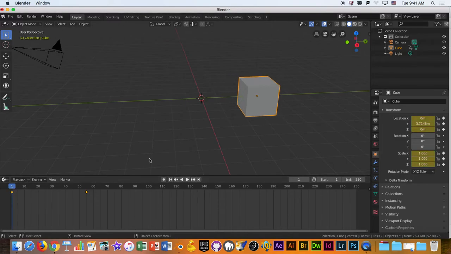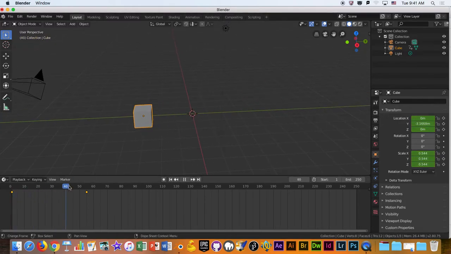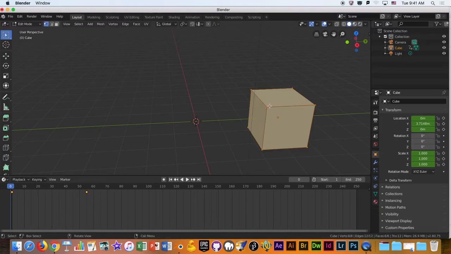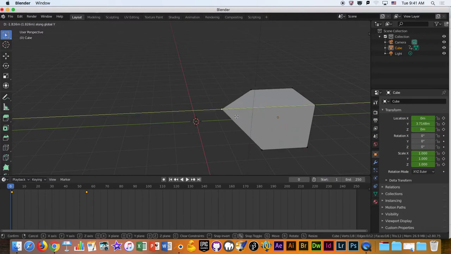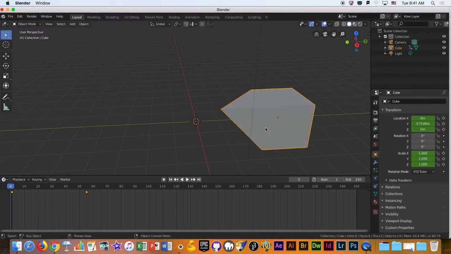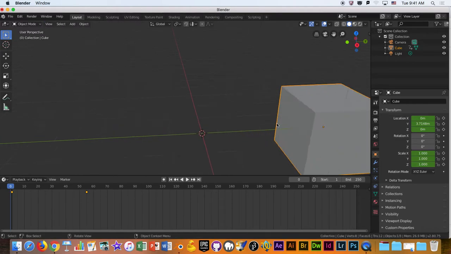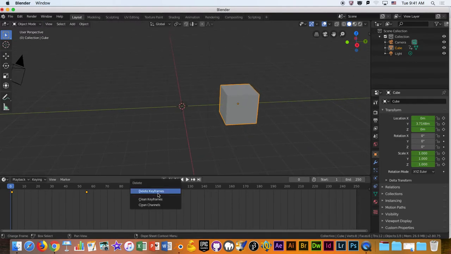So what we're doing with shape keys is, instead of adding a keyframe for the overall object, we're adding a keyframe to say this vertex right here is going to go from that position to this position over time. So we're going to morph our object. And so let me delete those keyframes I just added.